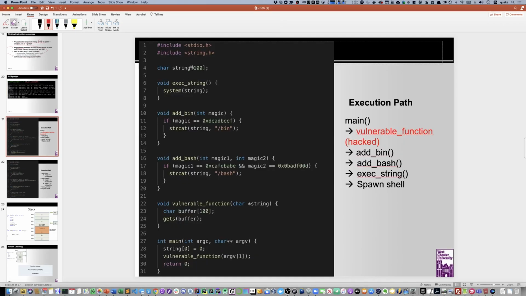All right, so first, let's take a look at the program. This program has 5 functions in total: execute string, add bin, add bash, the vulnerable function, and the main function. The main function will first call the vulnerable function. Inside the vulnerable function, you can see that it uses the gets function, which takes user input. We know that gets is dangerous because it doesn't check the boundaries, so of course there will be a buffer overflow vulnerability introduced by this function.